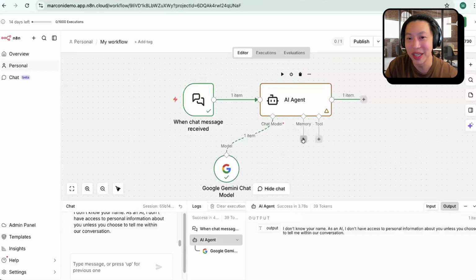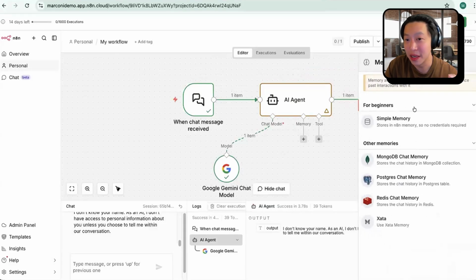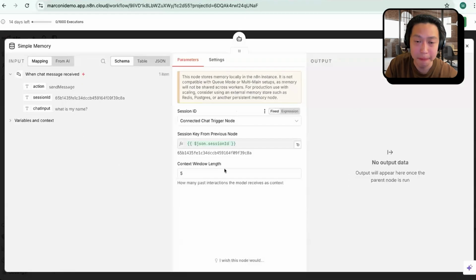So what you want to do is hit the plus sign, and there are a couple of memories that you can choose from, right? Typically, Postgres is a good one. But here, because we want to keep it simple, this is the first workflow you're building, we're going to hit simple memory, because this is the native simple memory that n8n Cloud has, and it's simple for you to use, and it's quite reliable as well. So it's actually pretty good, and you can even build something pretty complex with it. So we're going to choose simple memory.